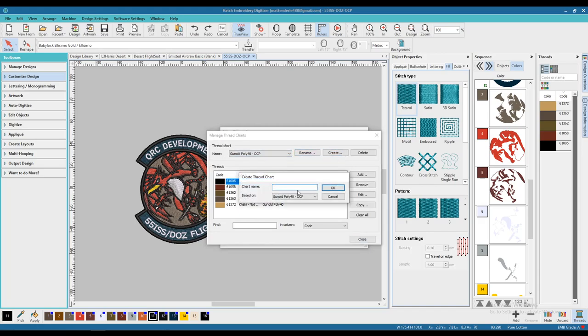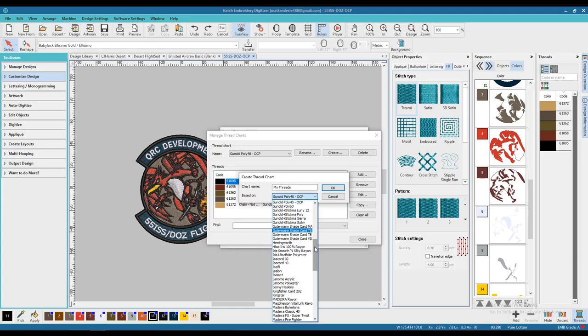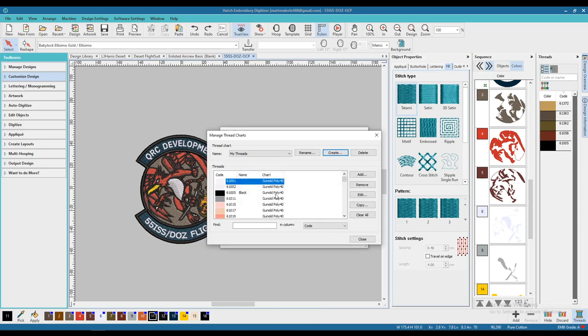Change the chart name to whatever you want. So I'm going to do my threads. And it's going to be based on an existing thread chart. So this isn't really going to matter. Basically what this is going to do is copy all of the threads from whatever thread chart you select. So if I choose Poly 40 from Gunold, you're going to see it's going to load all of theirs in.